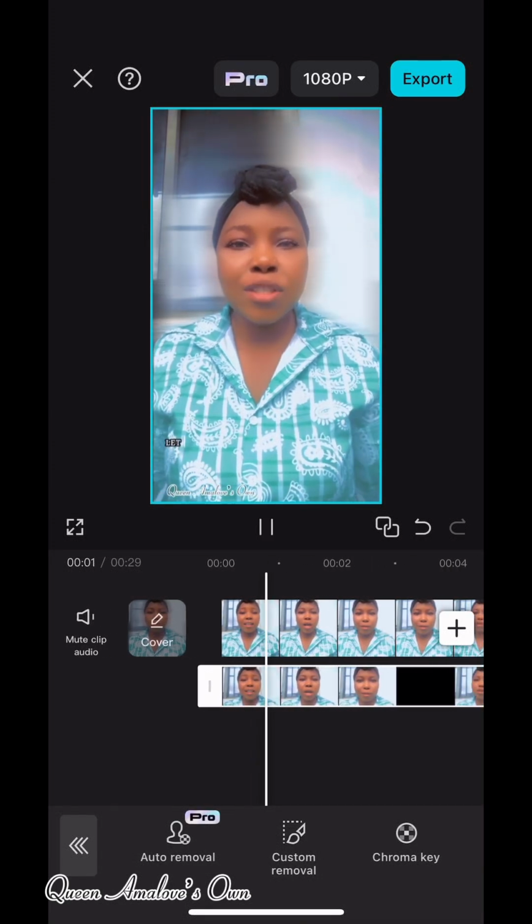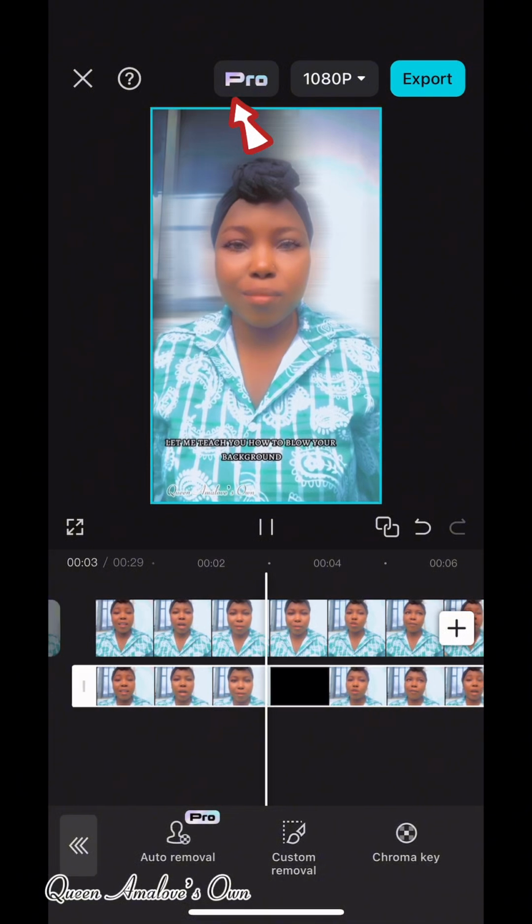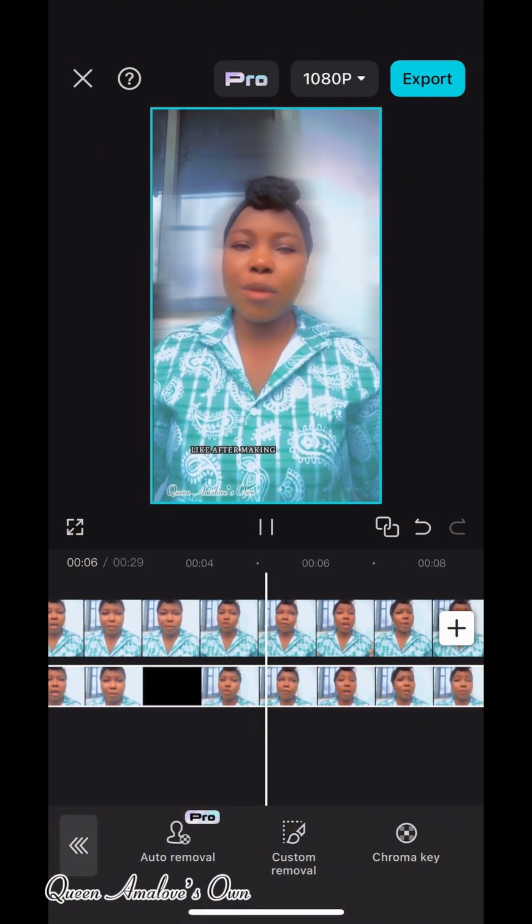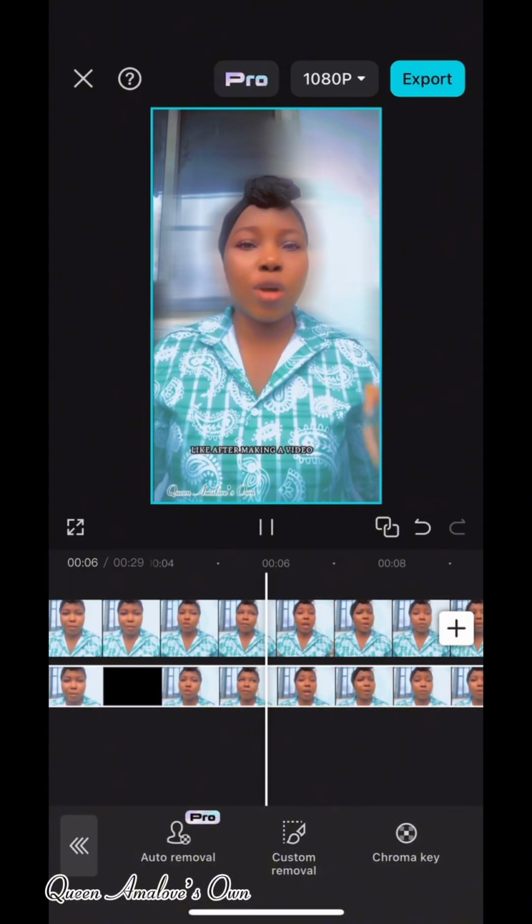Once you are done, you can see that the blur effect has come out. But still I can't save it. If your own is not on pro, you can save it, but if it is on pro, you can use InShot to try it. It's still the same thing, and you can save your own from InShot.